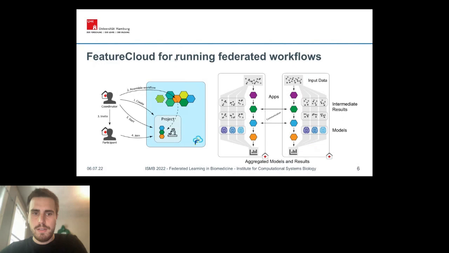In FeatureCloud, we also offer running federated workflows, which is basically a sequence of apps that do federated calculations. And you can do this like this. At first, we need a coordinator, someone who creates a FeatureCloud project, then assembles the workflow out of different federated learning apps. Then this coordinator invites other participants to the computation. These participants can join the project with a specific token, and then the whole federated workflow can be started. In this federated workflow, you have the input data from each participant. Then the first app calculates an intermediate result on this distributed data, and the result of the first federated app will be the input of the second federated learning app in the workflow.